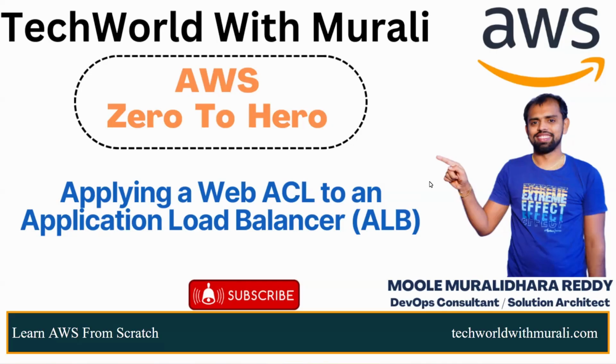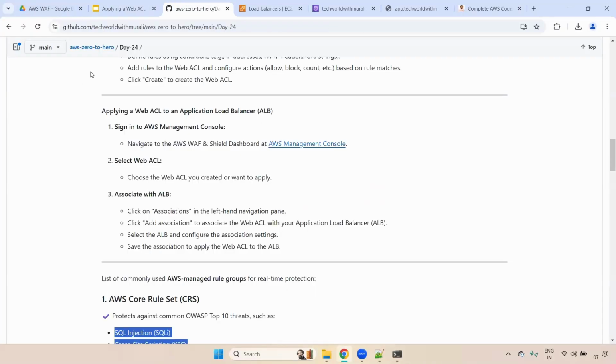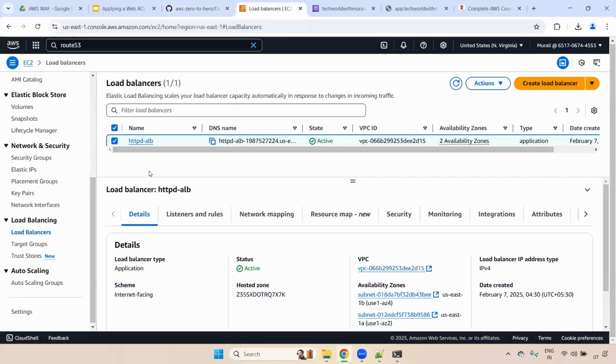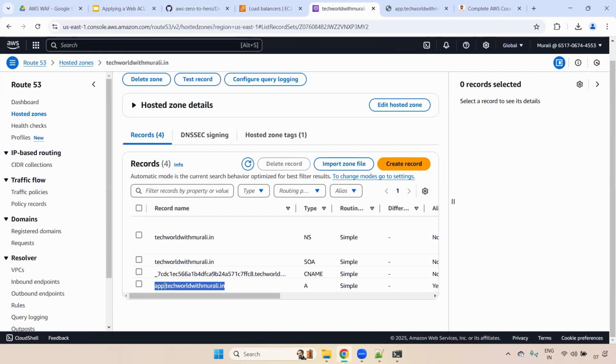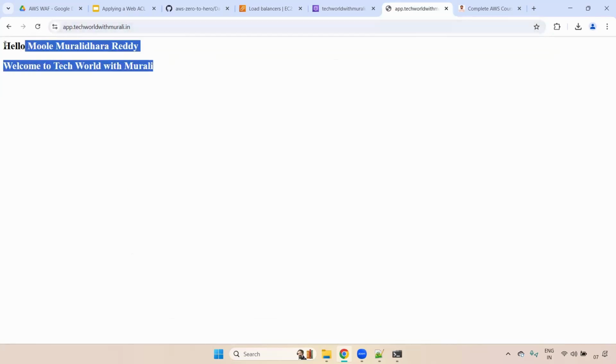Now we are going to discuss applying a web ACL to an application load balancer. Let's see the demo so that we get some idea. Here we have Day 24, applying a web ACL to an application load balancer. We already have one sample application. We have created the load balancer, and also created the record in Route 53, app.echolithmurli.in. Here I'm hitting the URL and I'm able to access it.